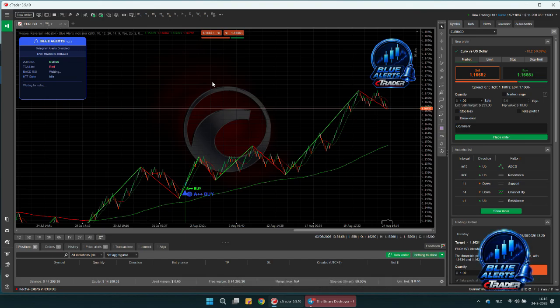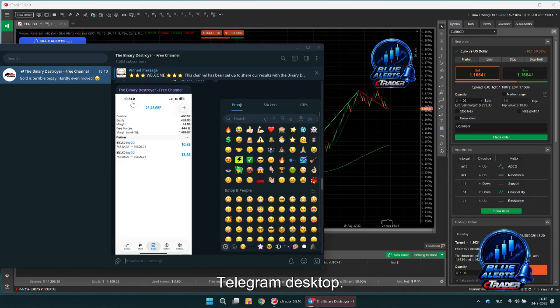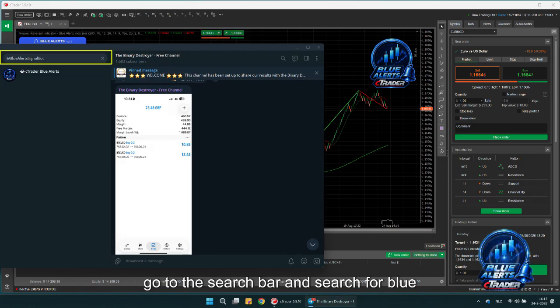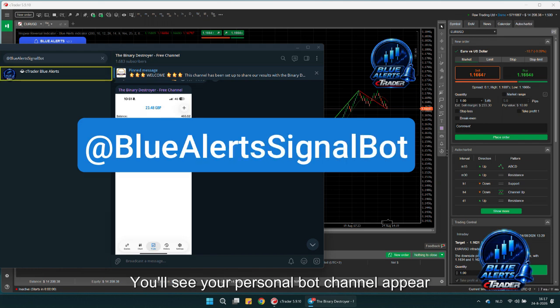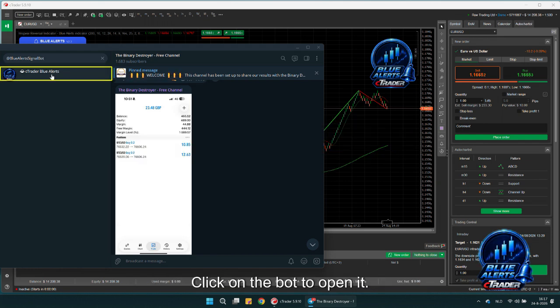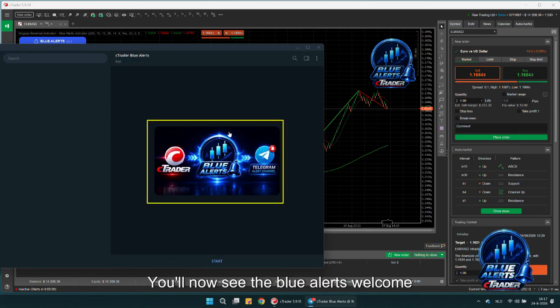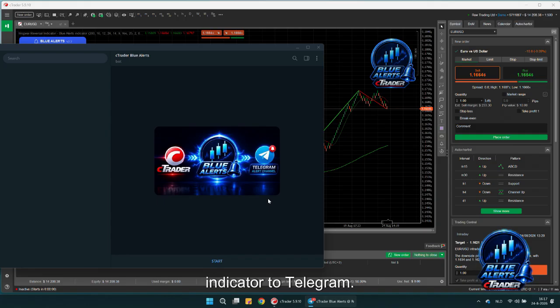Let's set it up. First, open Telegram. You can do this on your phone or using Telegram desktop. Then, go to the search bar and search for Blue Alerts Signal Bot. You'll see your personal bot channel appear in the search results. Click on the bot to open it. You'll now see the Blue Alerts welcome screen. From here, we can start connecting your personal Blue Alerts indicator to Telegram.